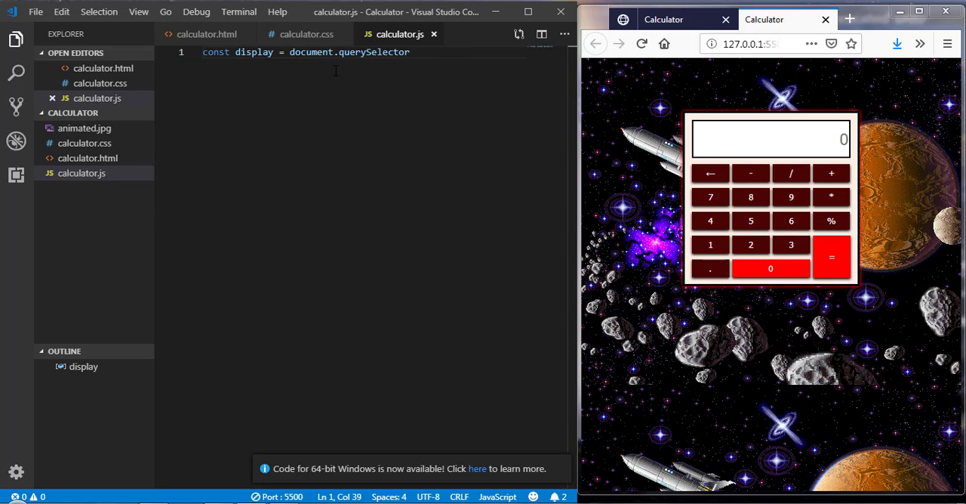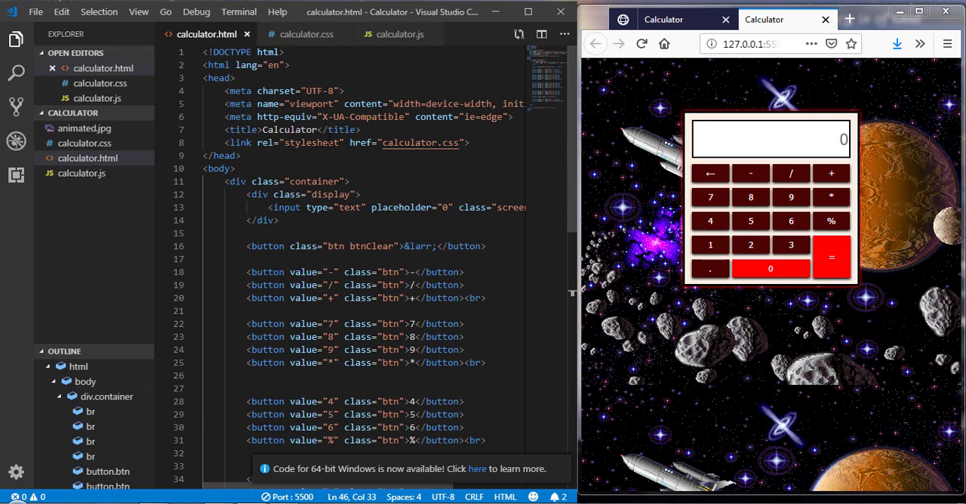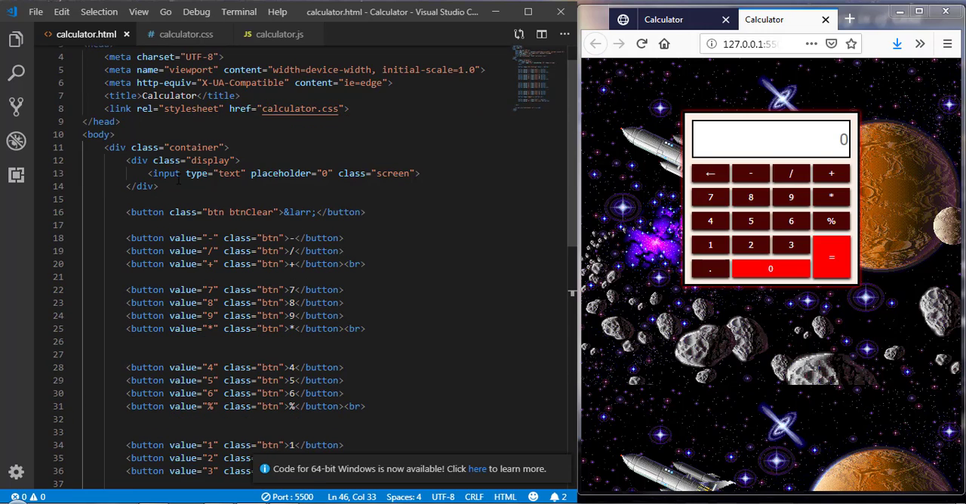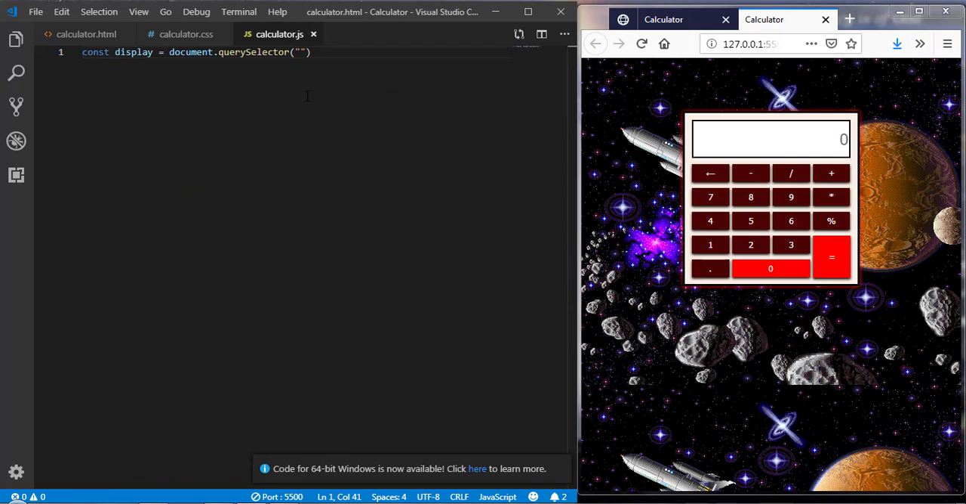So I'm going to select the display using, if you can remember, I gave the display here a class of screen. So I'm going to select it with a class of screen. In querySelector, I must pass in the dot to tell JavaScript that it is a class, and close it up.